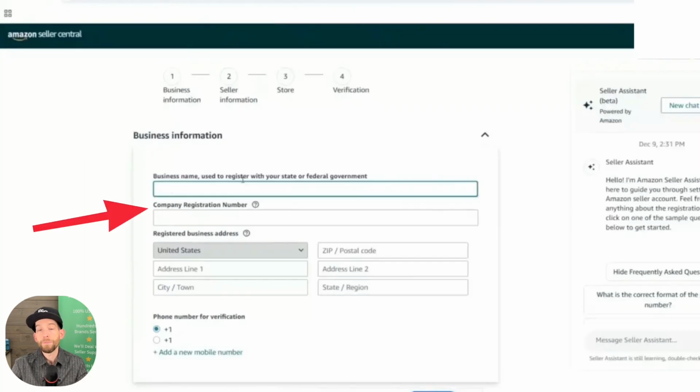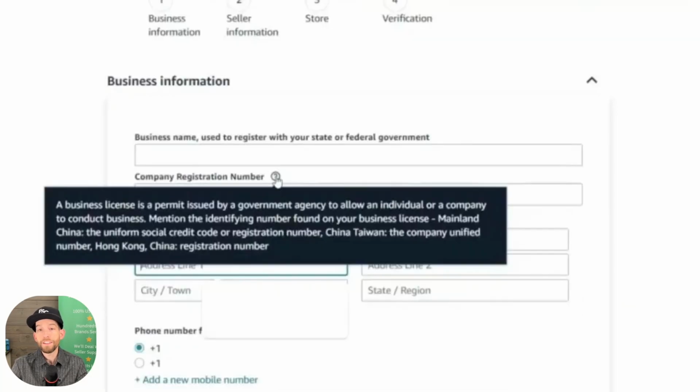Next, it asks for your company registration number. The basic thing you need to know is that this is the registration number your state assigns your legal entity. It is not your EIN. Everyone always tries to put their EIN here. It's also not your sales tax ID. This is the number that your state assigned your legal entity when it was created.